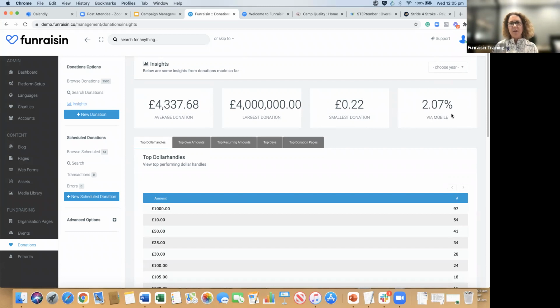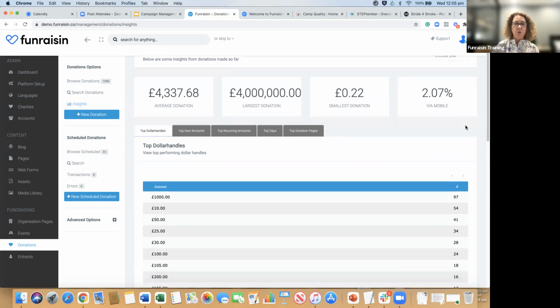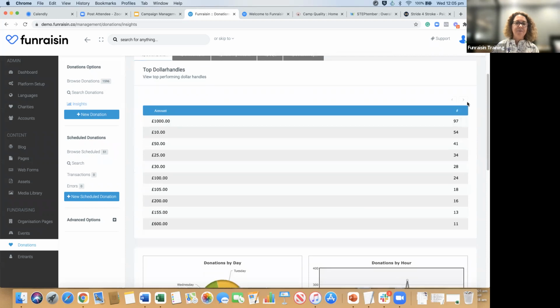We generally recommend that you design your campaigns for mobile. So you always think mobile first. And this number here, which is only 2%, because it's a demo platform, it's generally always used on desktops. It's not used on mobile phones. But for you, you'll be able to see here actually how many people are accessing your site and donating via mobile. So that's kind of handy to be aware of that number.